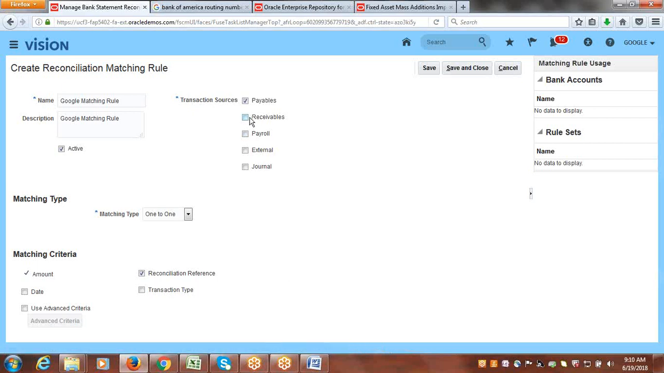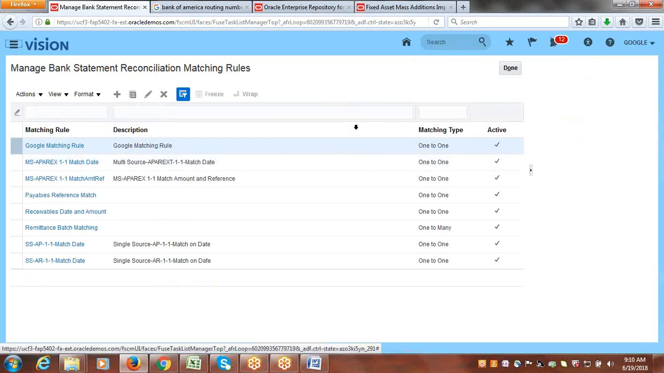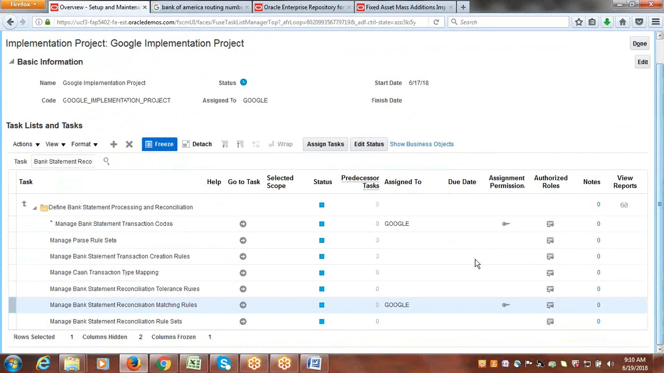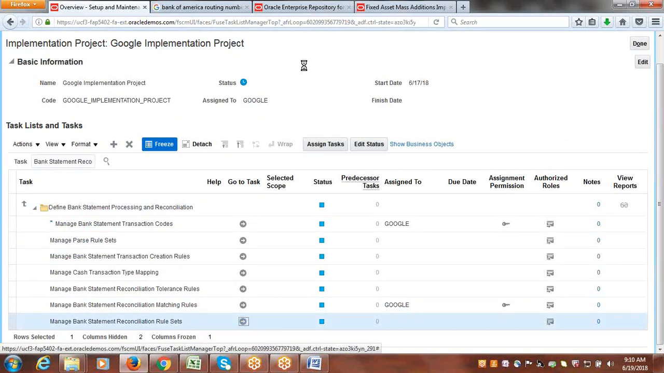And if you have receivables related receipts and all, you can enable this. Now we have only payables payments. This matching rule would be enough for our reconciliation. Done. In the same way, if you create multiple, you want to group them into a set. Here, next to that, we have the bank statement reconciliation rule sets. Go to this task.